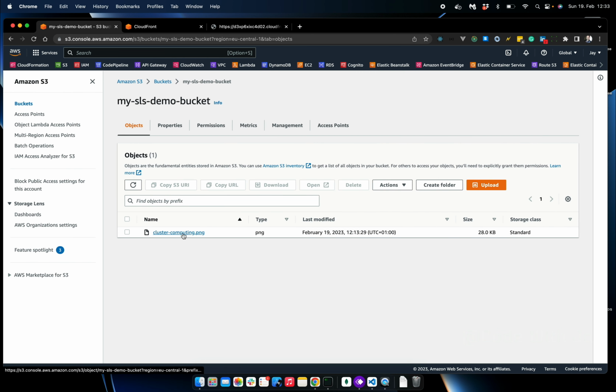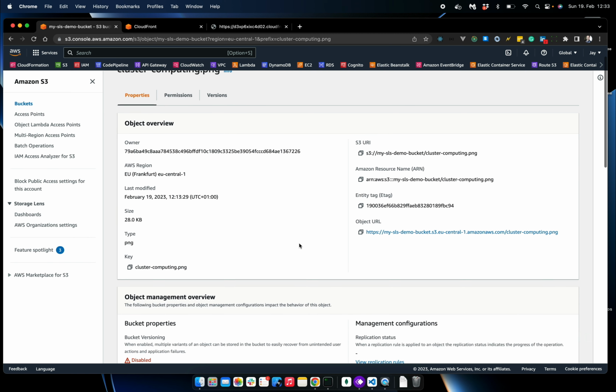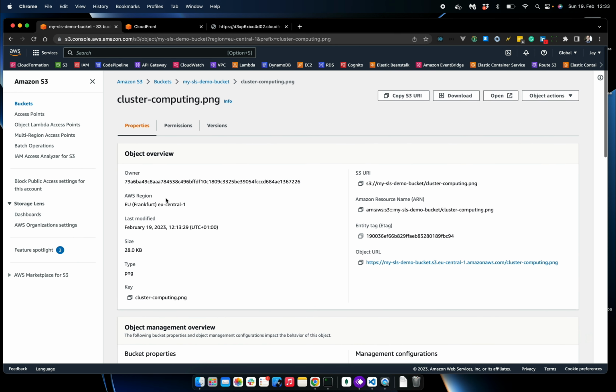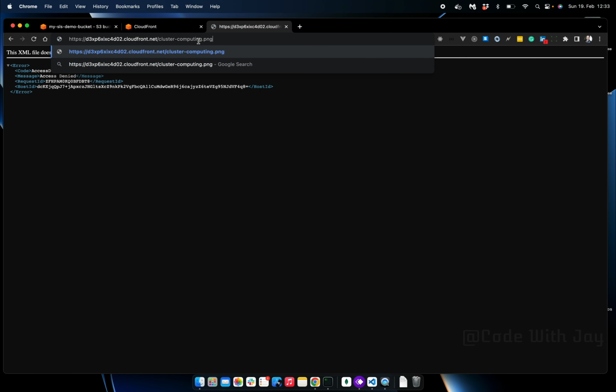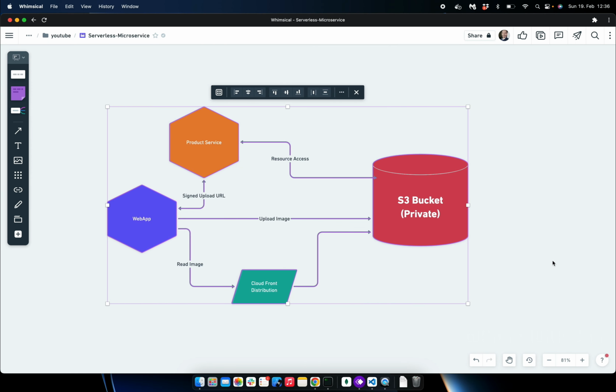And now this is our file name. You click on the file name, then you can see this object overview, because in the S3 bucket it is not considered a file, it's considered an object, right? And you can see this is the information related to this file. Click this key name. The key name is essentially our file name, and we can paste it right here after the CloudFront distribution URL, right? Now just press enter. Now you can see this is our file. We are perfectly able to access the private S3 bucket files with the help of the CloudFront distribution. Perfect.